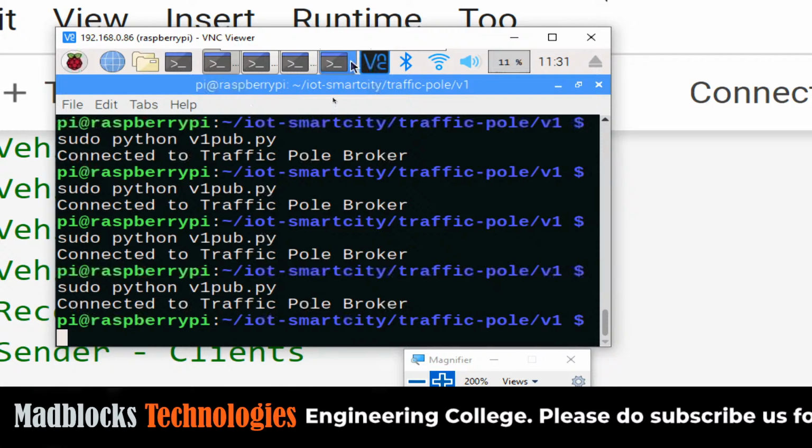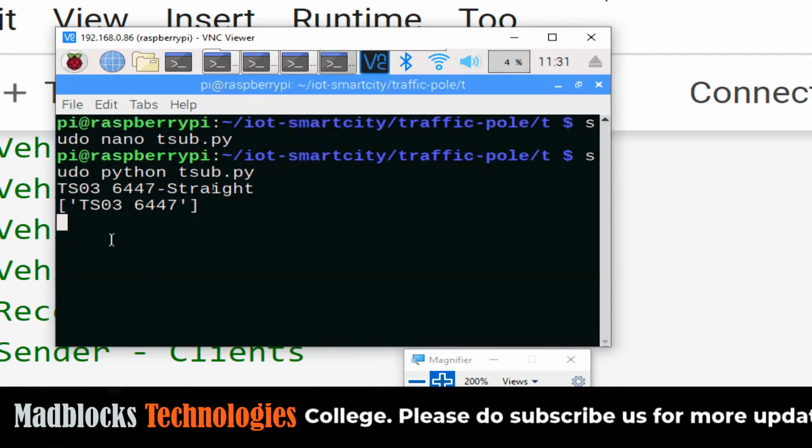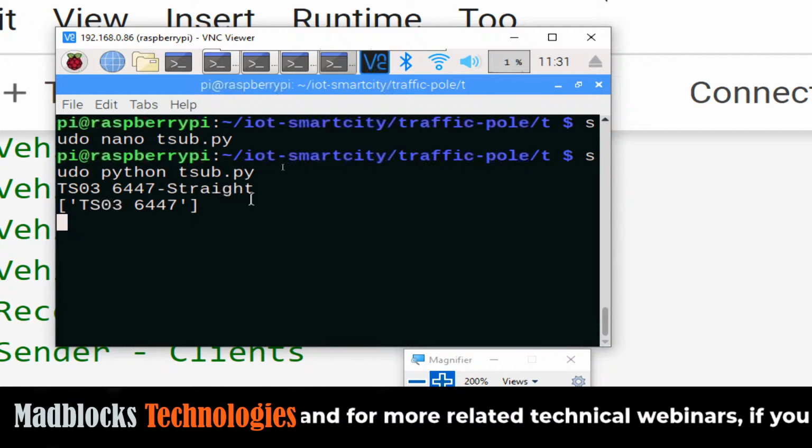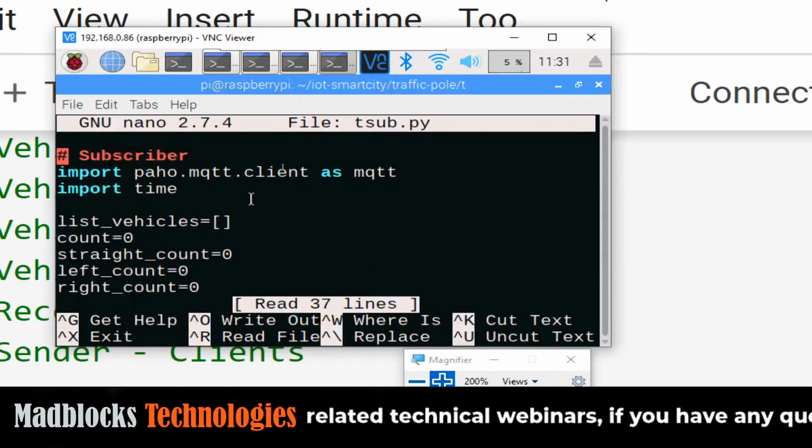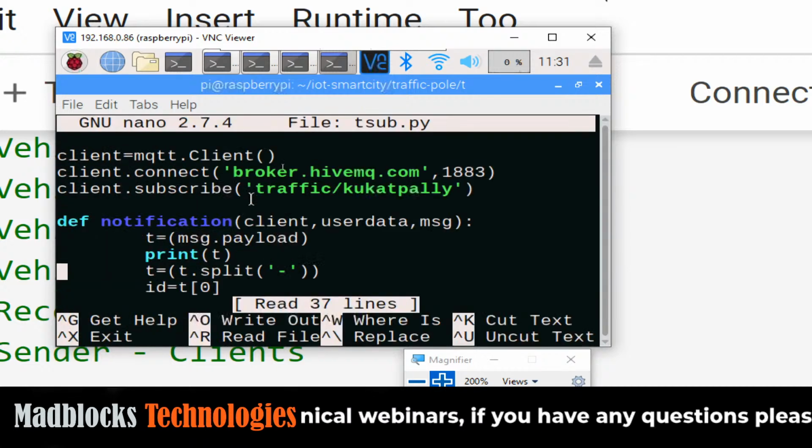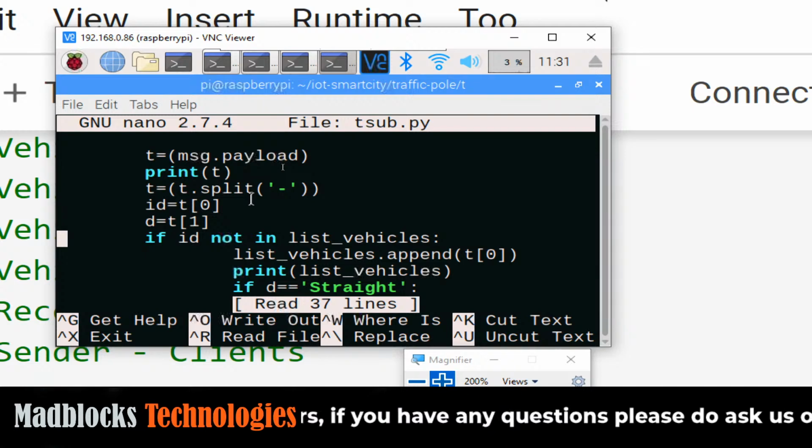So it has sent the data. Let me see whether data is received. Yes, we have received the data. So the vehicle number is also stored in the list. So we are getting straight also, but something is happening in the program. Let me check the program. Straight, so T of 1.